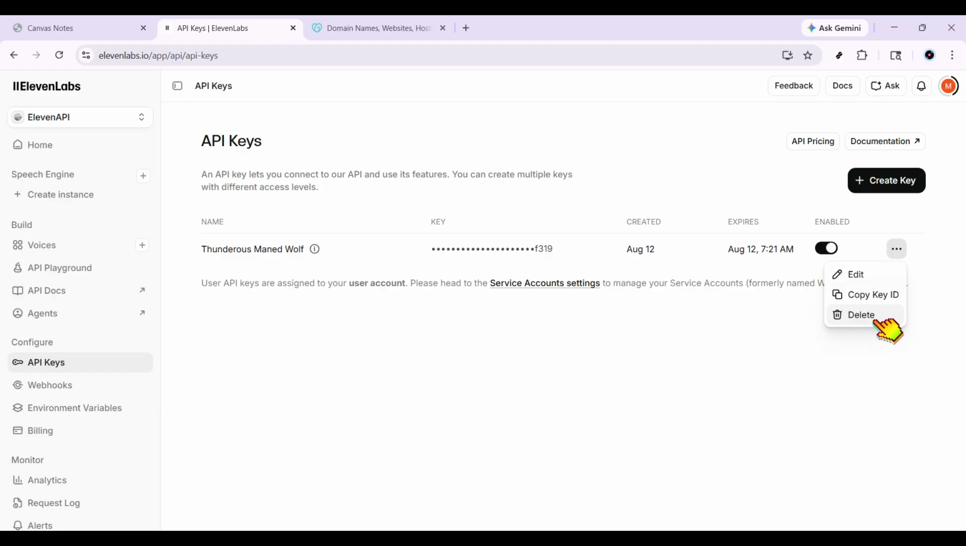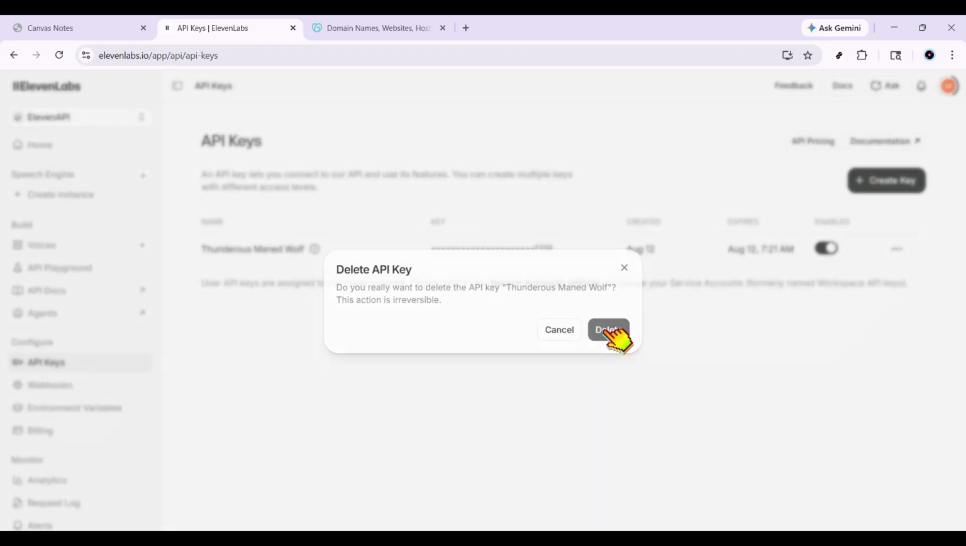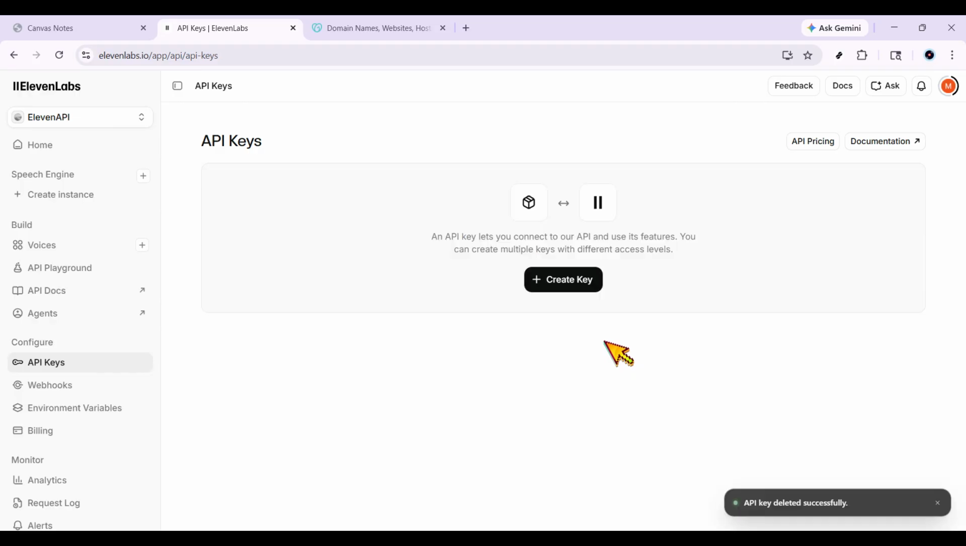And that's it, you now know how to get your ElevenLabs API key for Python. It only takes a few steps, but once it's set up, you can build some really powerful automations and voice projects.